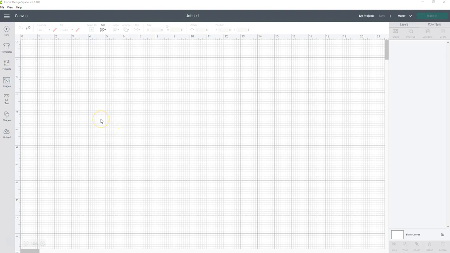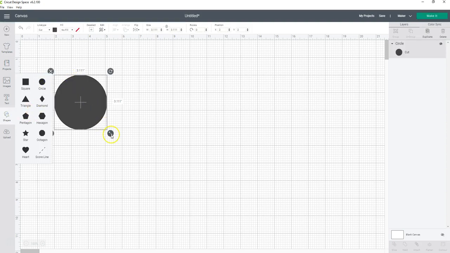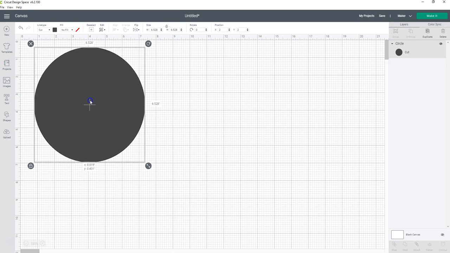So what I'm going to show you now is how to use the slice command. I showed it in the basic editing, but this command can be used a lot of different ways. So I'm going to use a circle again. And what I want to do is use some text in this case instead of two shapes.